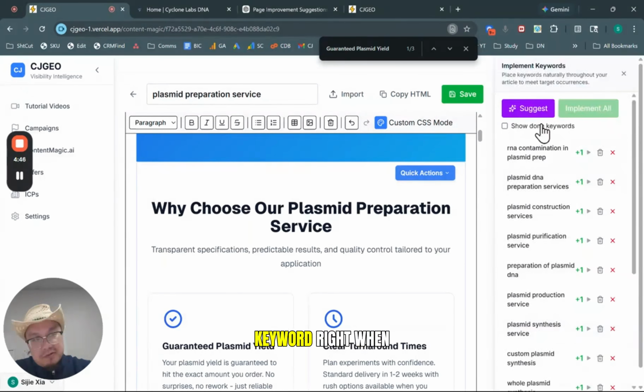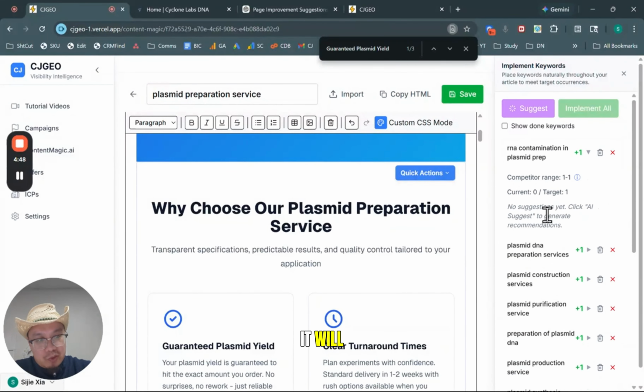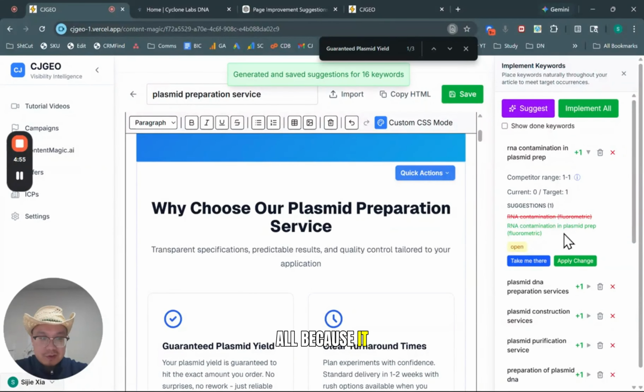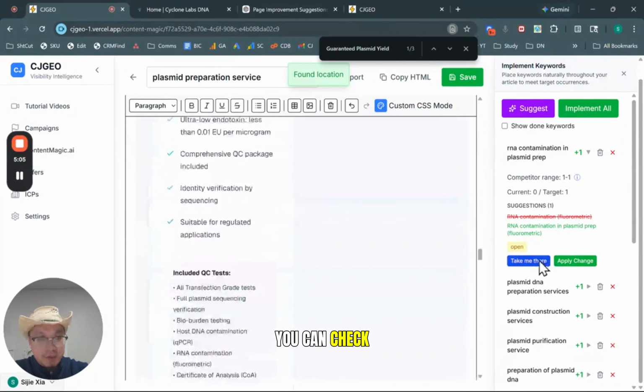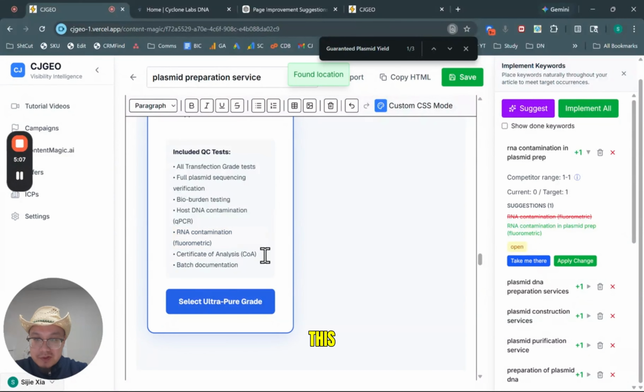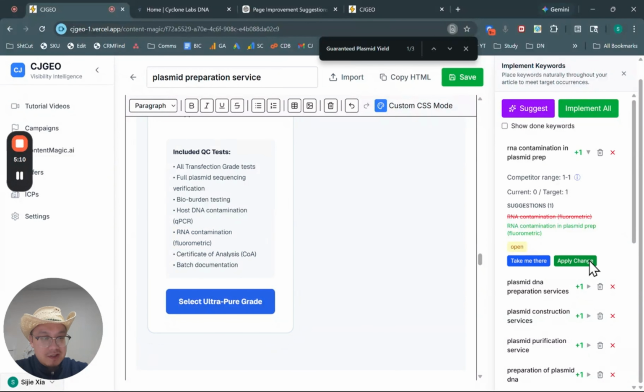Lastly, in the keyword section, when you use the suggestion, it will... This is probably the most useful function of them all because it will implement the changes for you. So you can see RNA contamination and plasmid prep. You can check where it is currently mentioned through the QC test, and the system will suggest, hey, replace this sentence or this phrase with that phrase, which would contain the targeted keyword.